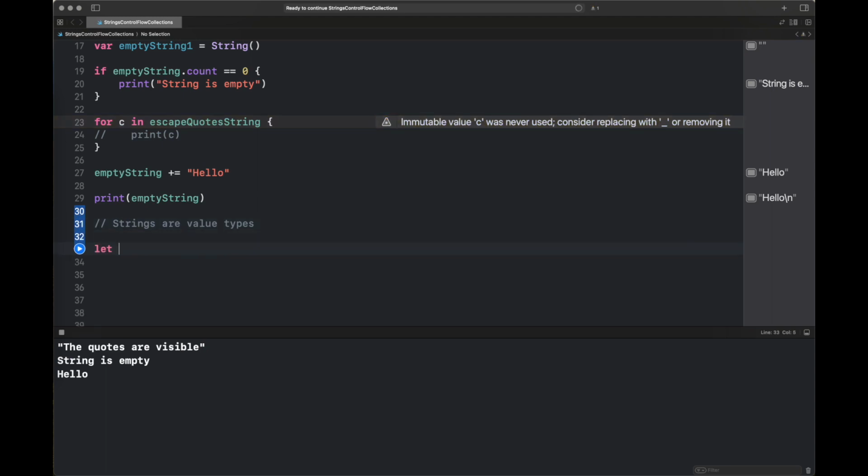Strings are value types, which means that a copy is passed wherever we pass the string and not the actual memory location. So we have the original string somewhere in the code, and we are going to pass copies, and those copies will be manipulated and changed inside each of the functions.